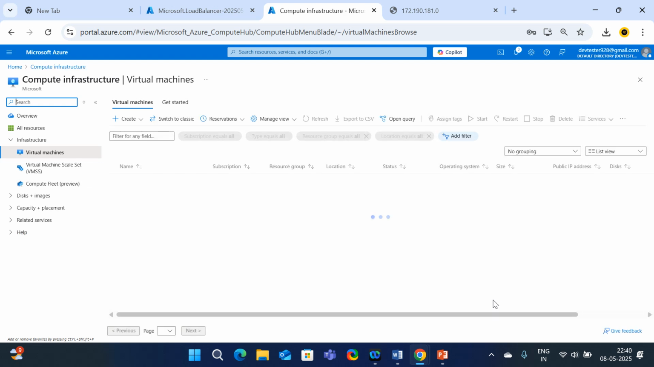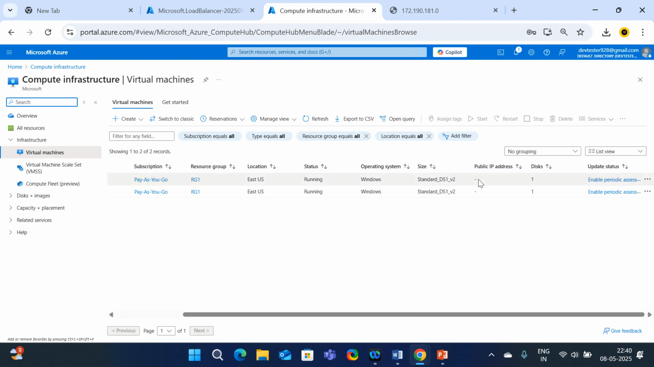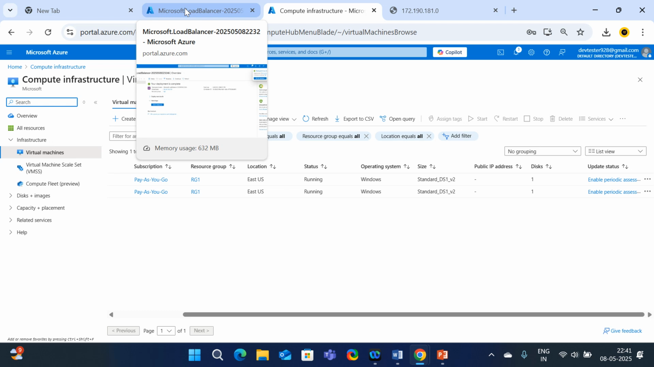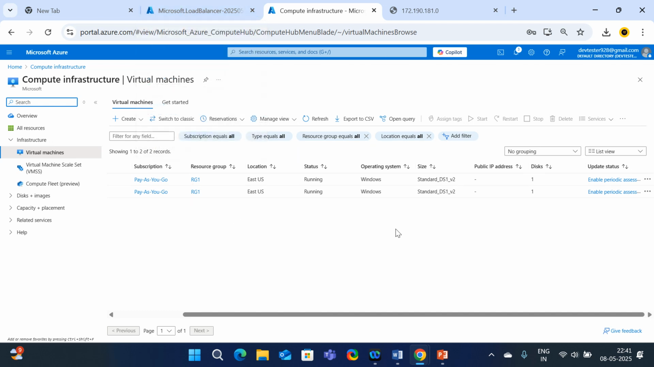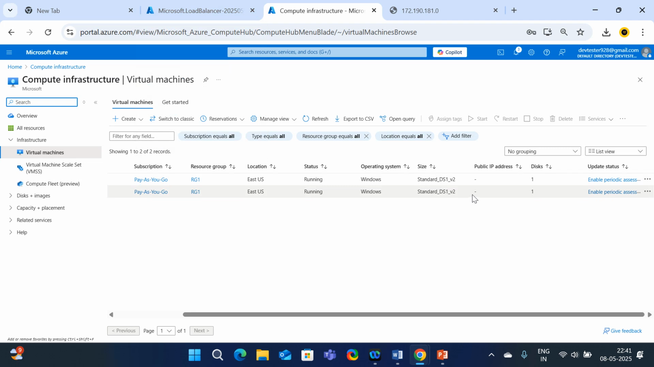Just click on the virtual machines right now. Here, the virtual machines didn't have a public IP address. Did I have any public IP address? No, right now I just disabled it. But once the load balancer has been successfully deployed, these two machines will get a public IP. Which public IP? Whatever public IP has been associated with the load balancer, the same public IP is going to display here for the two VMs. In a real-time scenario as well, for however many VMs you have, the same public IP will be utilized.